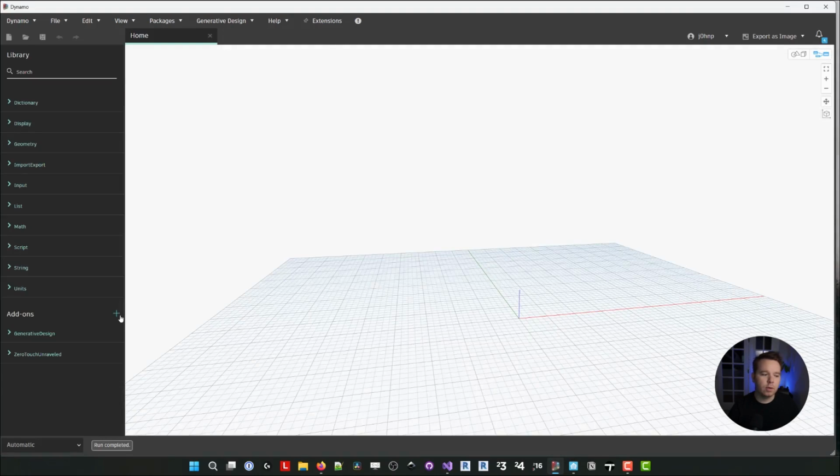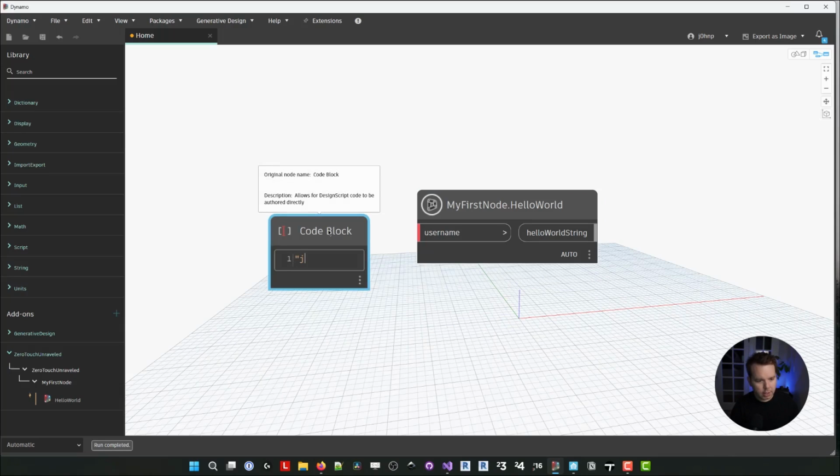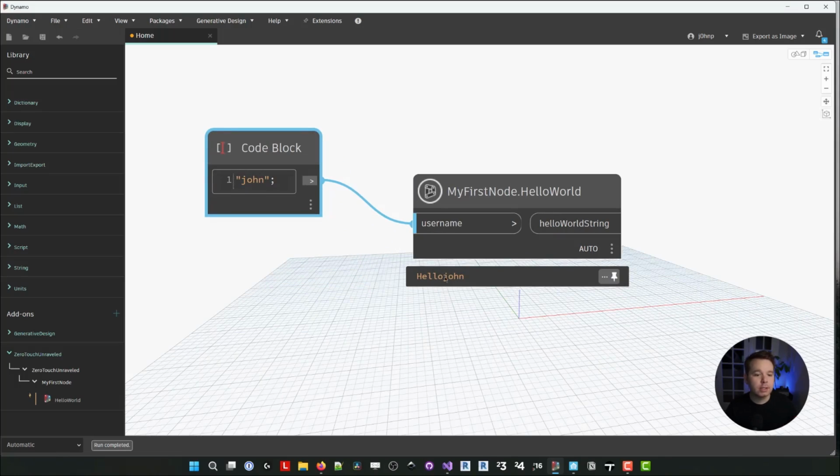We'll click on New, and as always, we'll navigate through and place our first node. Now we can see that we have one input on our ZeroTouch node, and it's not running without that input fulfilled, and that's because it's expecting a value. So I'll just double click for a code block in Dynamo, and just put in my name, put in your own name for this example, and we'll plug that into our input, and we'll see that it says hello John. What's one thing you notice? You'll notice that it just says hello John without a space. That's because we wrote our code that way.